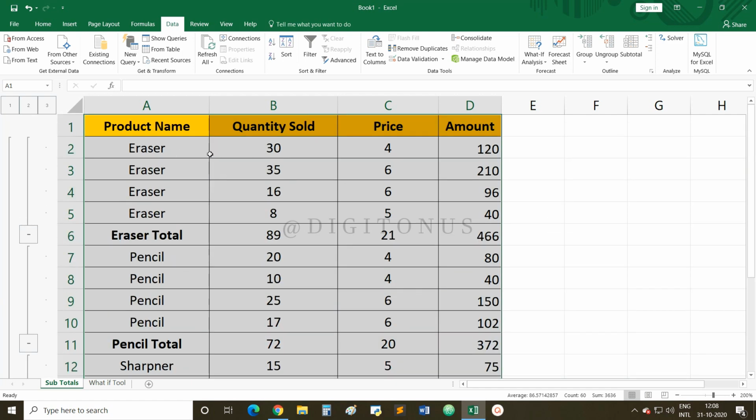You don't want how much quantity for different products, like eraser 30 quantity, then eraser 35 quantity. You don't have any interest in this data, but you have interest in what? You just want to see what is the subtotal for eraser, pencil and sharpener. So on the left side of this screen, you can find there are numbers mentioned 1, 2, 3. Third, we are viewing right now. This is the third part.